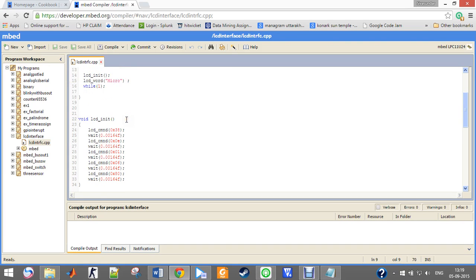While telling about init, we move 38 first for using 2 lines, then 0E for display on, then 1 for clearing the LCD, 6 for incrementing, and 80. Normally if we move 80, the LCD will start on the first line, first location. If we give C0, it will start on the second line, first location. So here I have moved in 80.